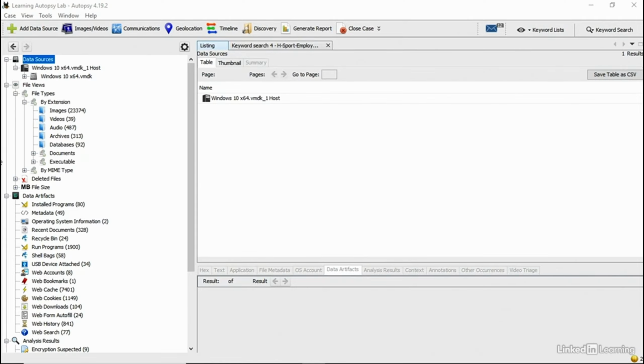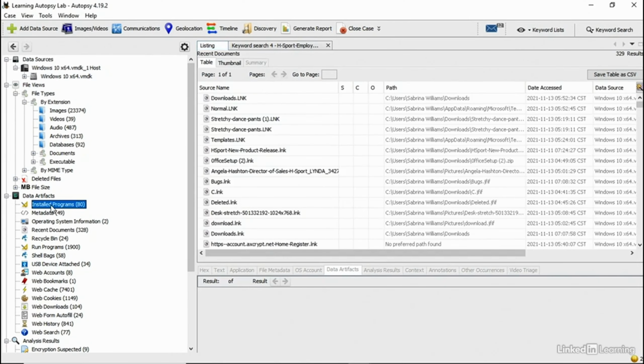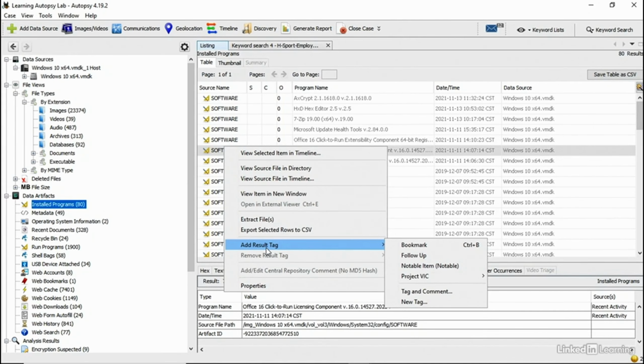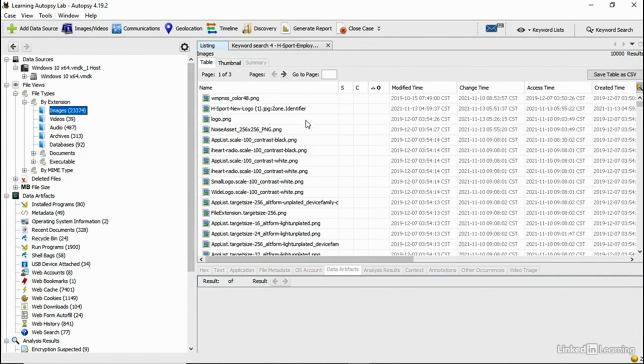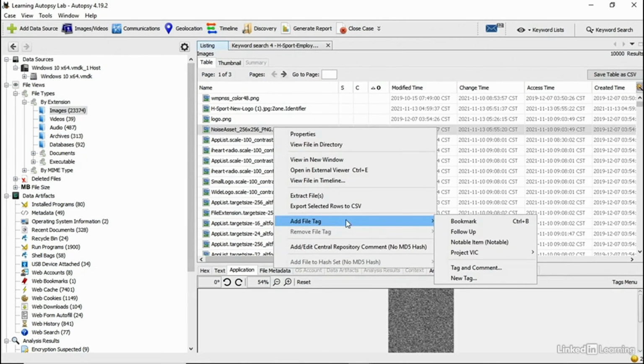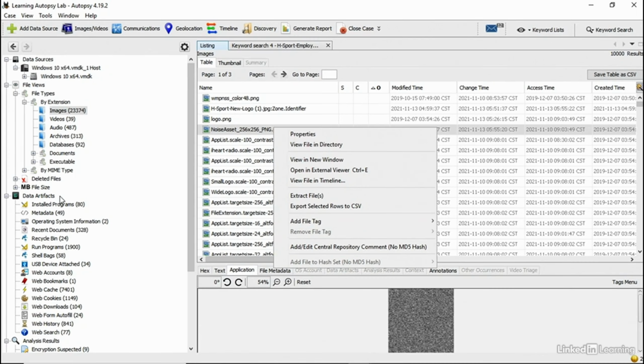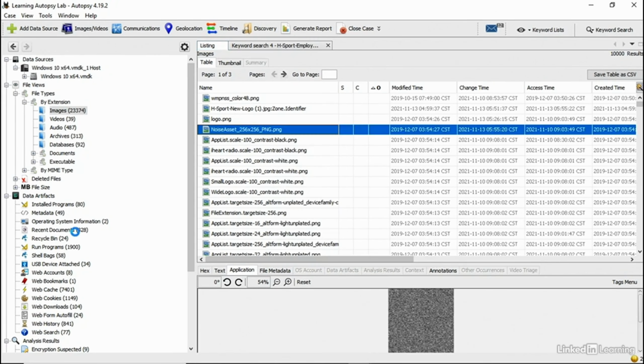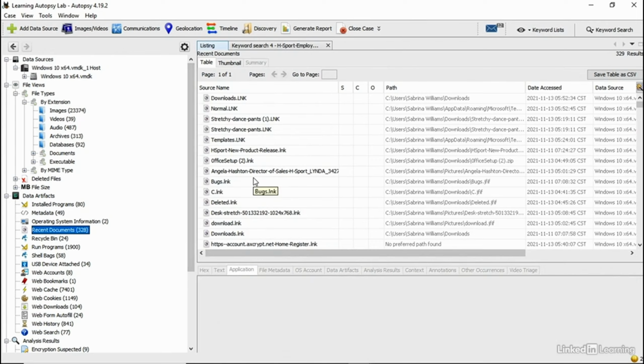I want to show you that you will notice that there are 2 different types of tags. First, there's the result tag. Second, there's the file tag. So you may be wondering, well, what's the difference? Well, you can use a file tag when a certain file is of interest. For example, let's say you're working on an investigation for a suspected cheating spouse. Well, you found some pictures of someone that isn't the person who may have hired you, so you decide to tag those photos.